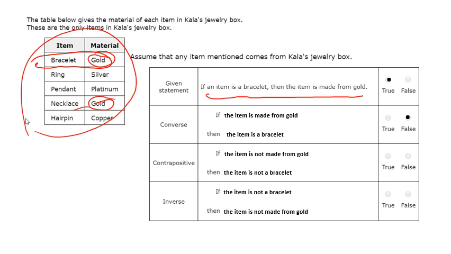The contrapositive. If the item is not made from gold, it can't be a bracelet. So the ones that are not gold are silver, platinum, copper, and if you look, it's not a bracelet. So that one's true. The last one. If the item is not a bracelet, then the item is not made from gold. If the item is not a bracelet, it could be any of these, but the necklace could be gold. It could be a necklace, so it could be gold. So it is possible the item is made from gold, and that's a false statement.